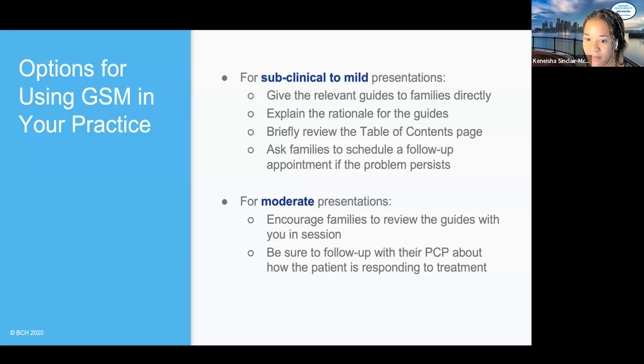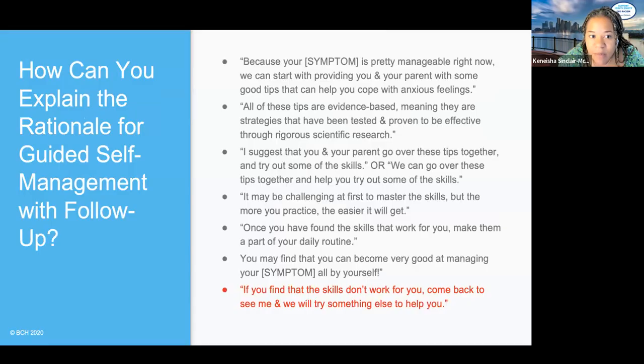For moderate presentations, you can encourage families to review the guides with you in sessions, and then be sure to follow up with their PCP about how the patient is responding to the treatment. And here is how to explain the rationale for this with follow-up.